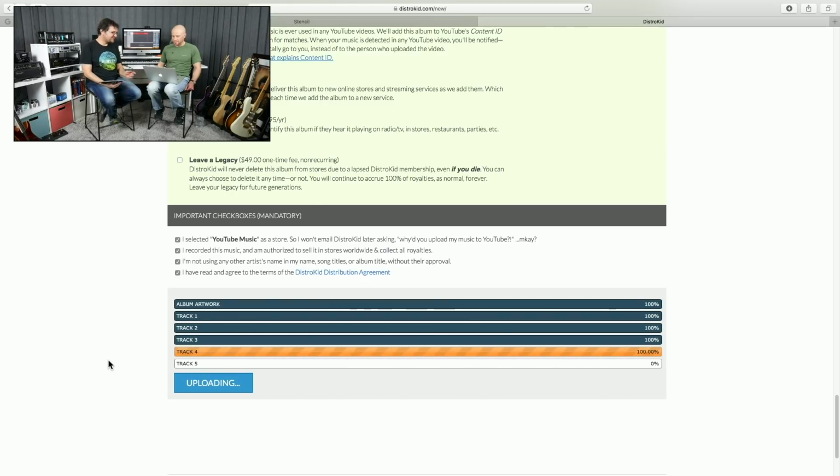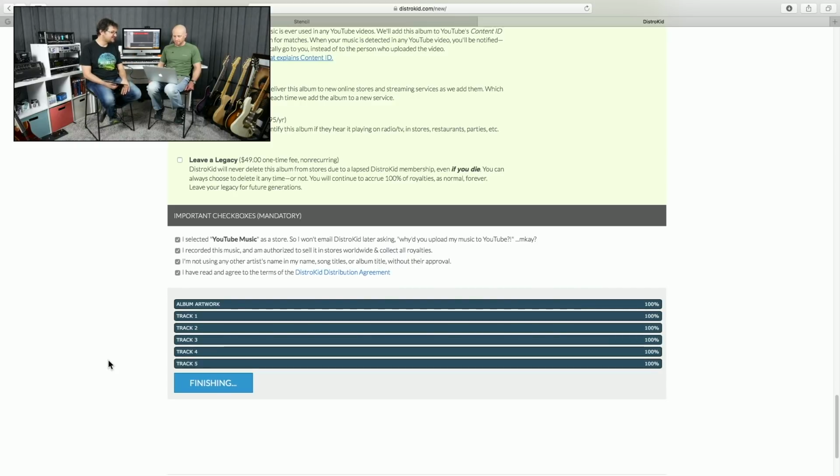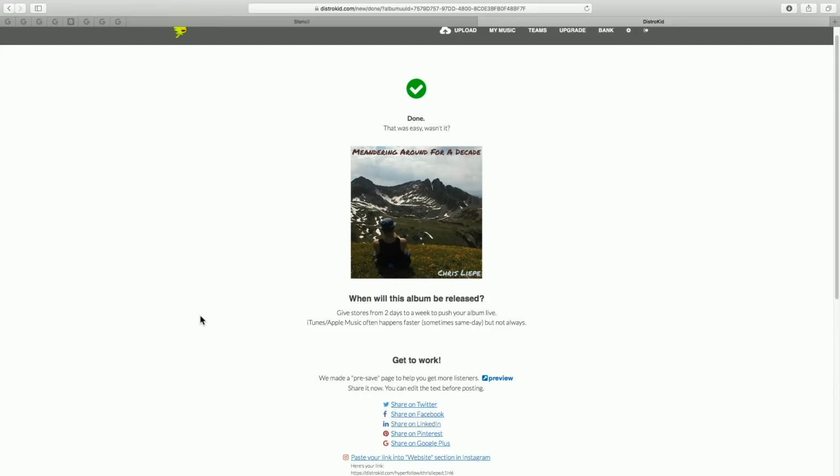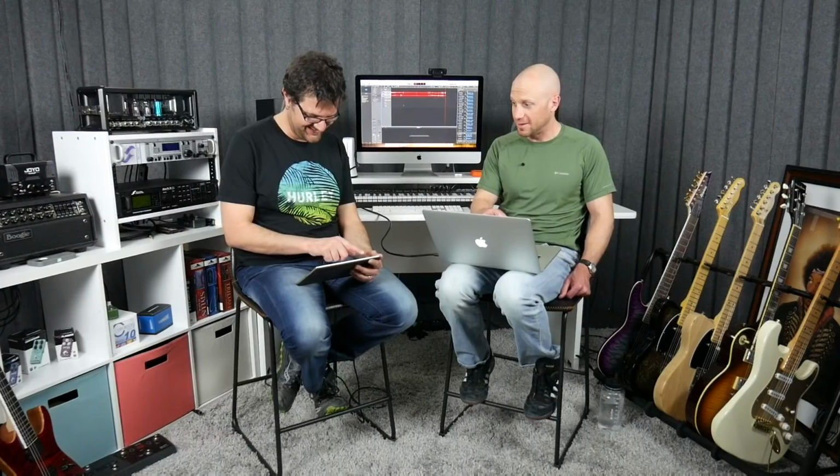And the cool thing is that once everything is on there, you can log in and track your sales, and you're automatically paid. It's pretty awesome. Well, that was pretty easy. When will this album be released? It says to give stores from 2 days to a week to push the album live, so that seems reasonable. It's very conservative. But it says iTunes and Apple Music often happens faster, same day. Get to work, it says.